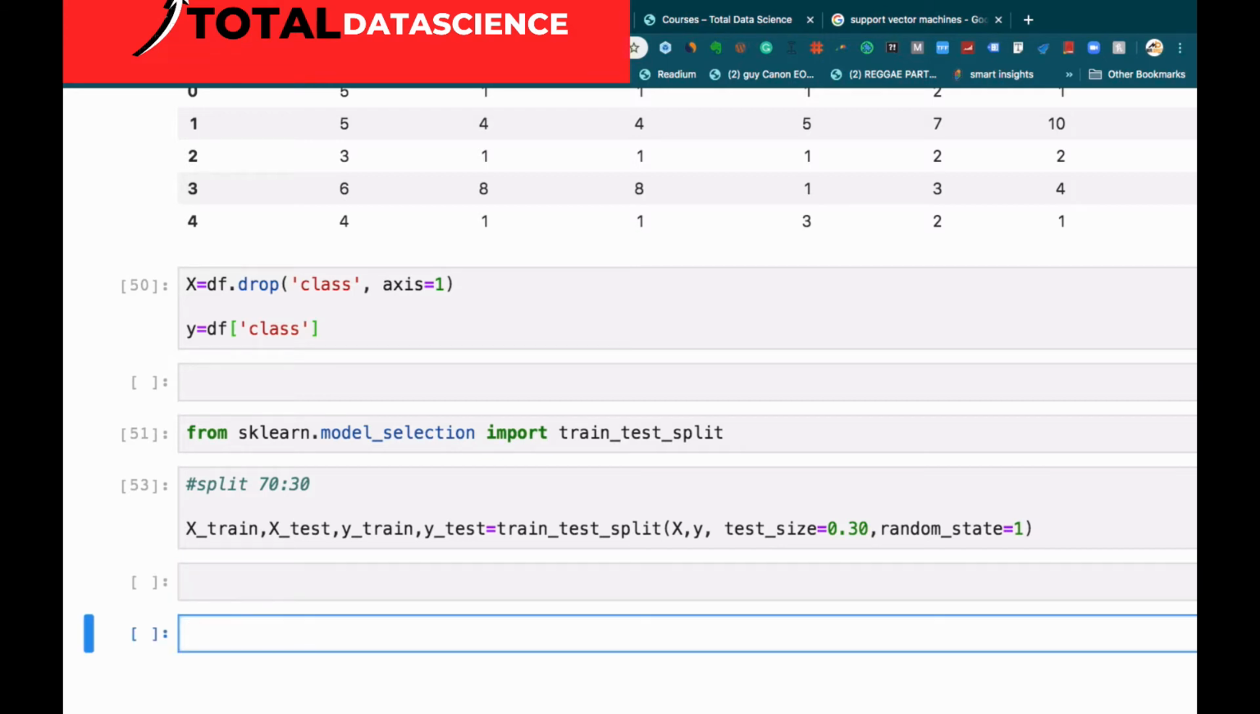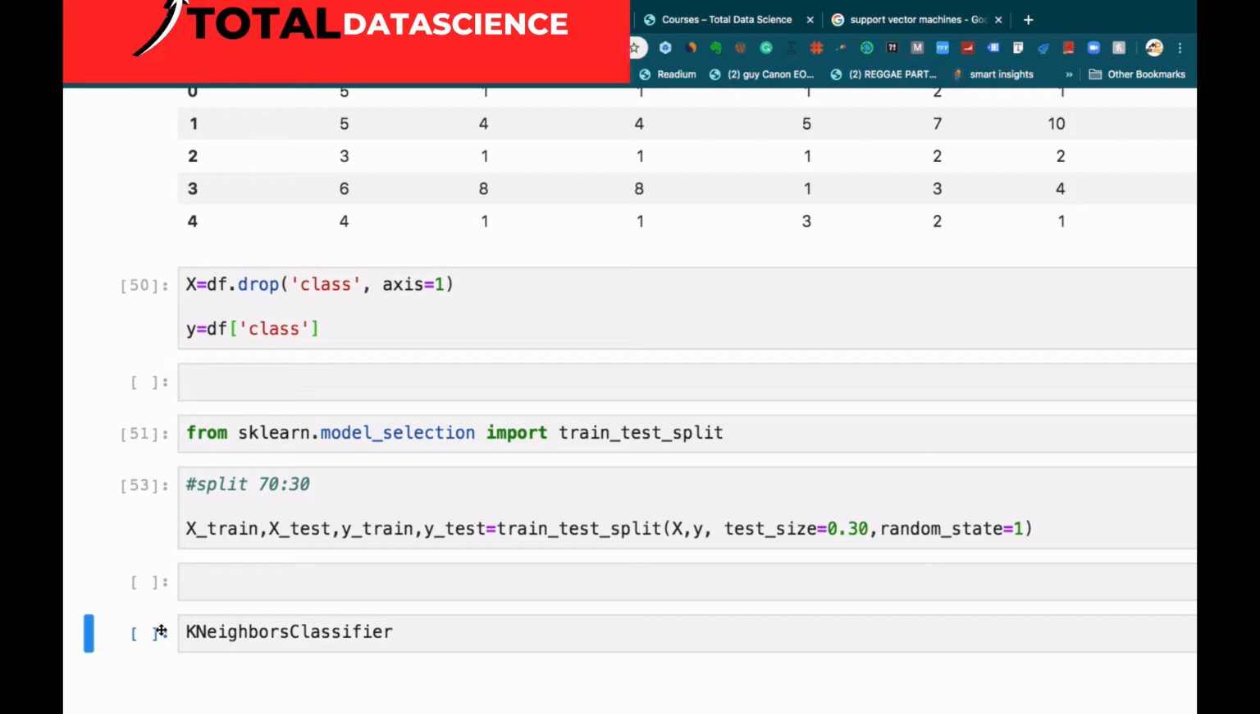Okay, so now we can start to build our algorithm. The first one that we will start to build is the K-Nearest Neighbor. So we will start with K. Let me do it like this. KNeighborsClassifier. So we start with KNeighborsClassifier. Convert this to a markdown.